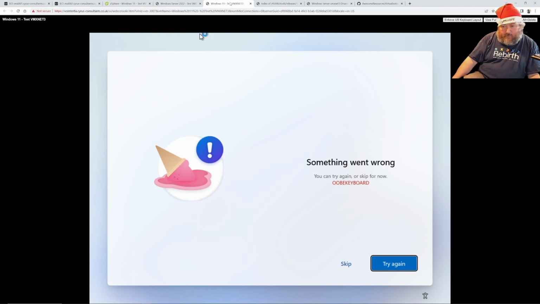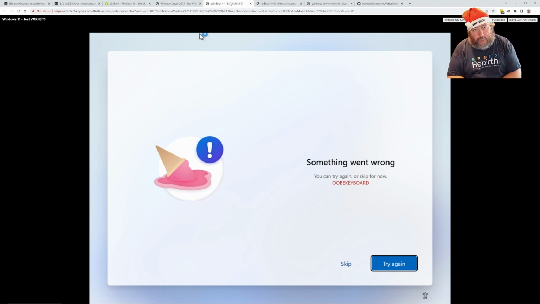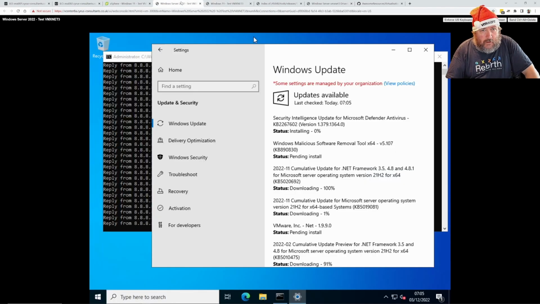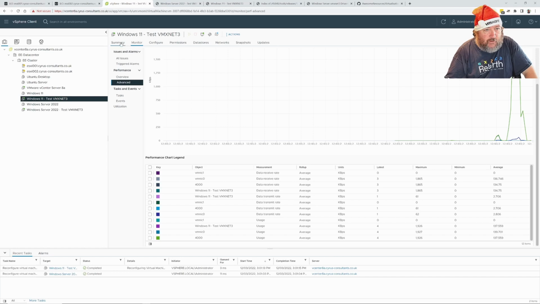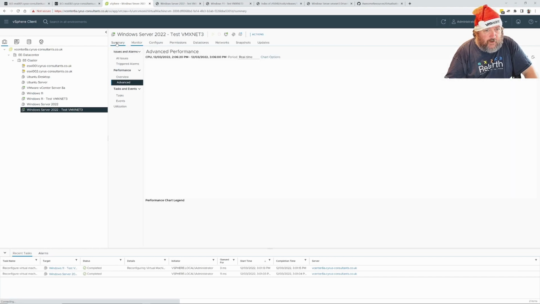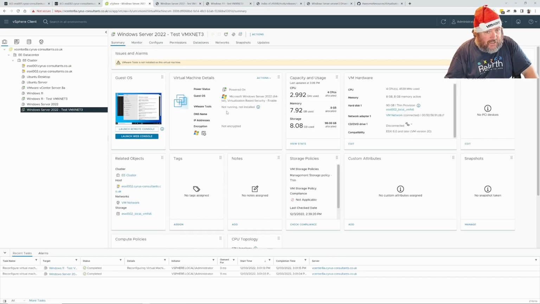So I'm back, and I will speed all that up in post. But if we have a little look at our Windows Server 2022, we've selected the VMXNET3 interface as part of the initial hardware configuration in the template. We've not installed VMware Tools. If we look at the summary for our Windows 2022 machine, you can clearly see there that VMware Tools is not running, not installed.